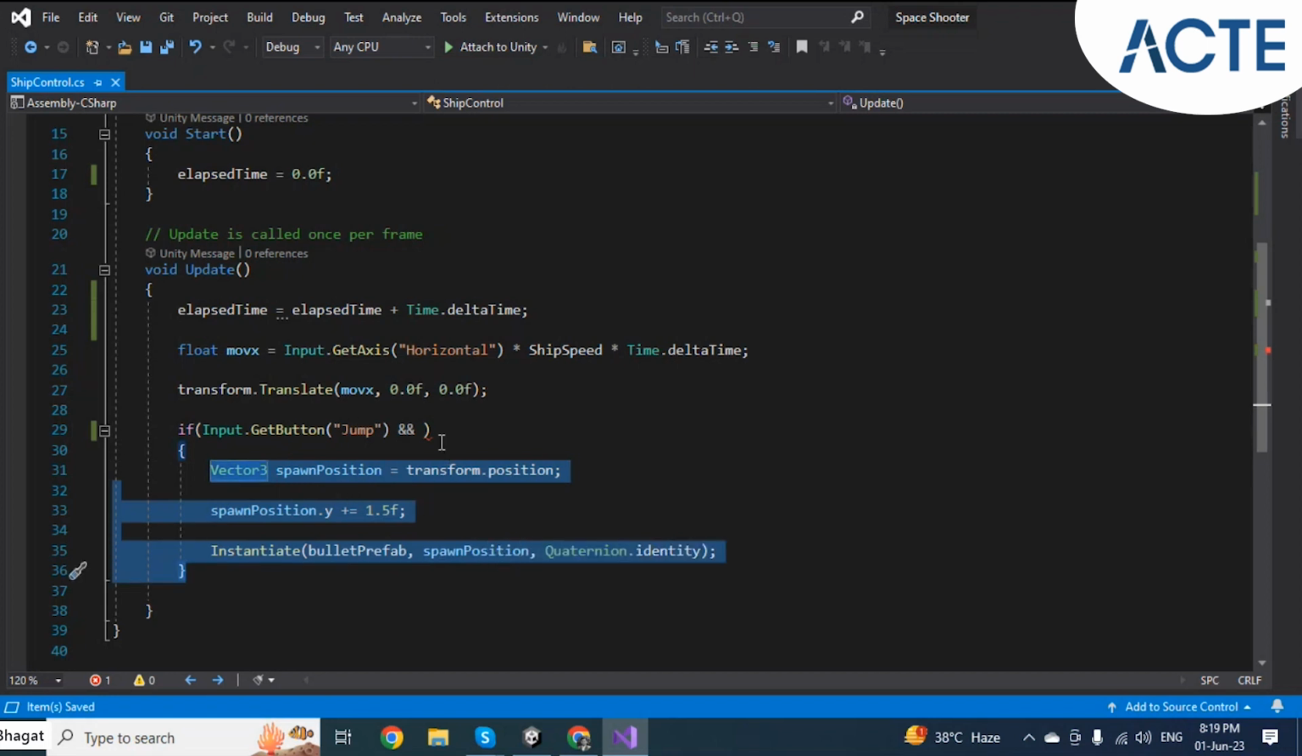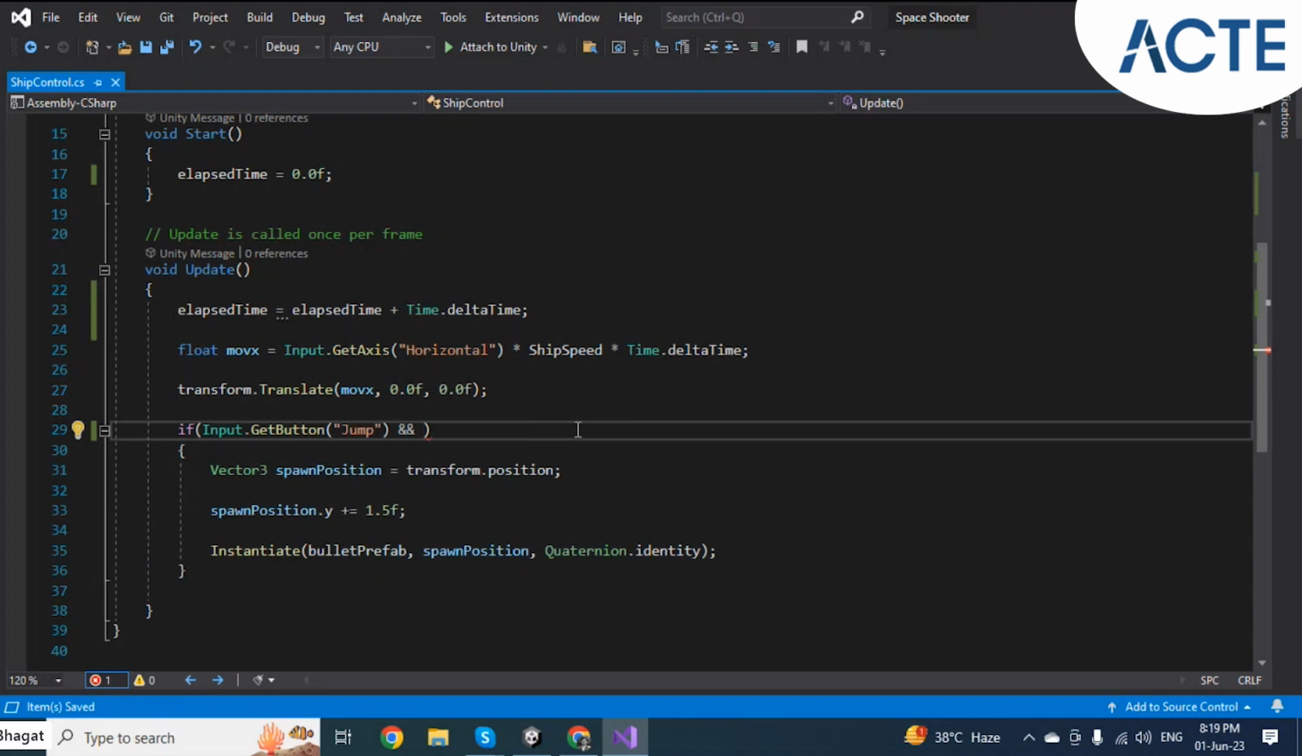Okay. So here we have, if elapsed time is greater than or equal to limit time. It is greater than limit time.